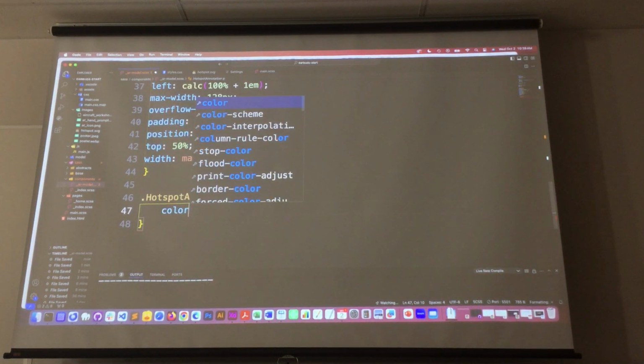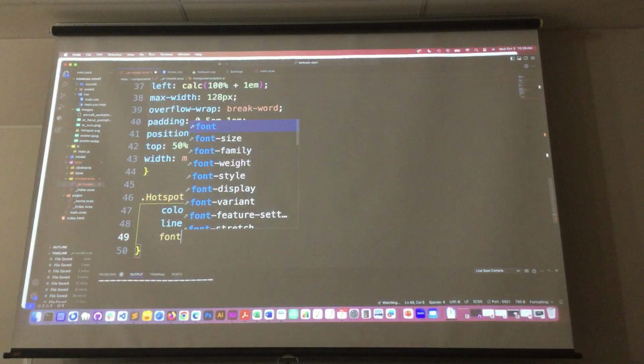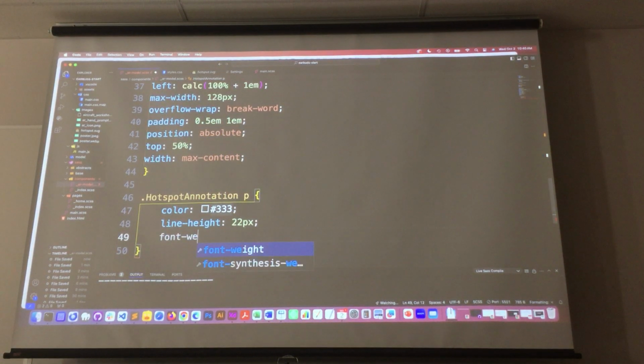I'm going to say color. So I want the text in the annotation box to be a dark gray. I'm just going to set the line height property to be 22 pixels. And I'm going to set the font weight 300.